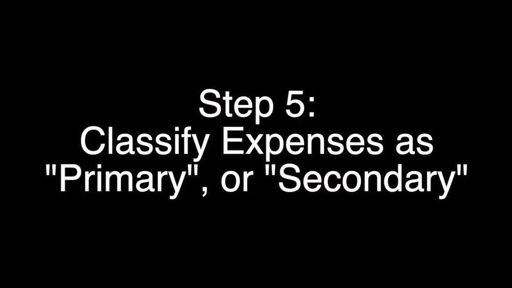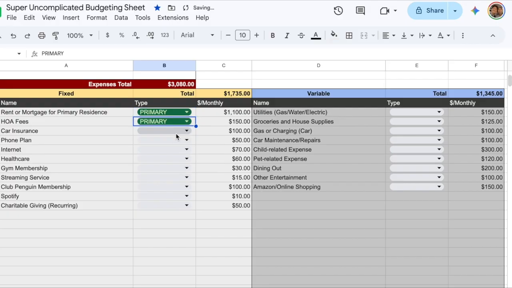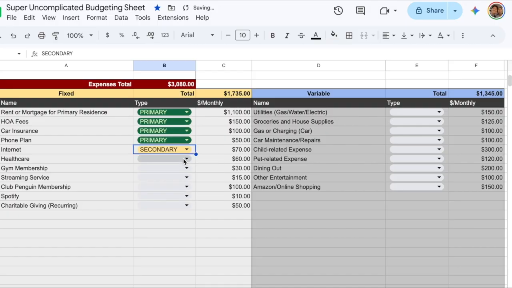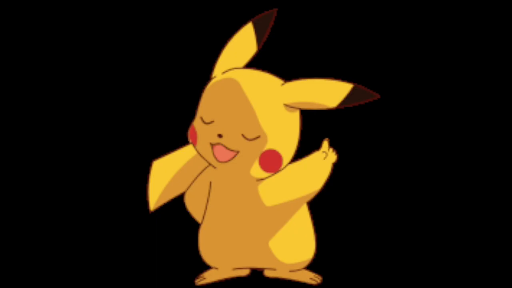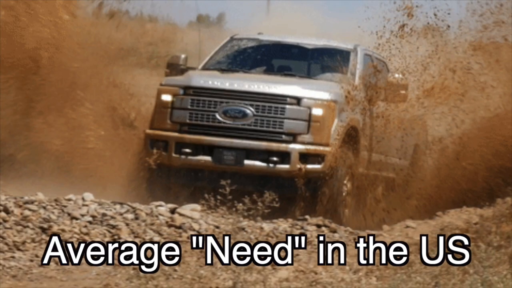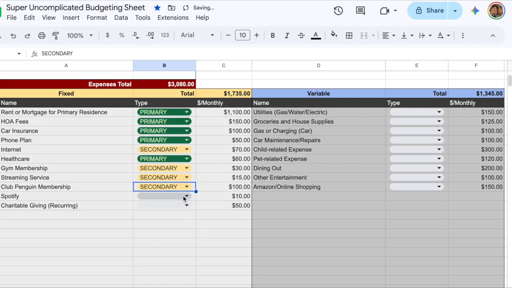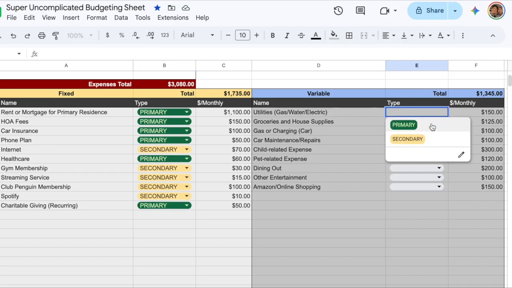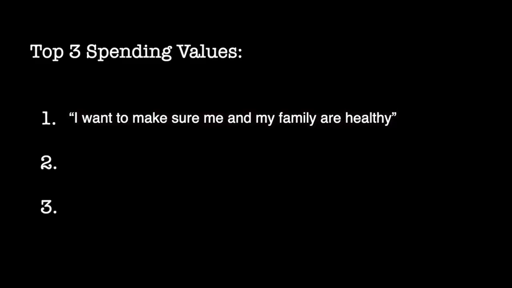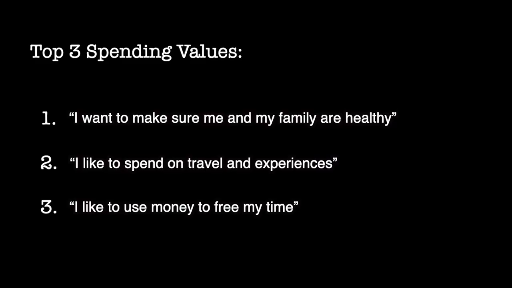All right, step 5. Classify your expenses as either primary or secondary. Now we're going to add an extra label to your expenses within the columns as either a primary or a secondary expense. I don't like labeling the expenses needs versus wants because of how subjective the definition of need can be. Mark your most important expenses that you don't want to alter, if possible, as primary, and mark expenses that you could either cut out or cut down as secondary. Reference the spending values that you wrote down in step 3 to help you realize which expenses are important to you and your values there.